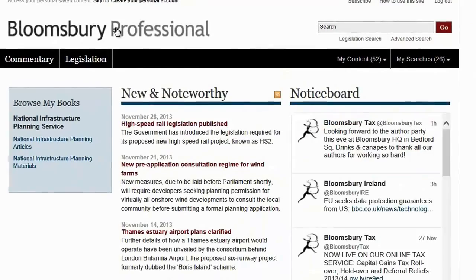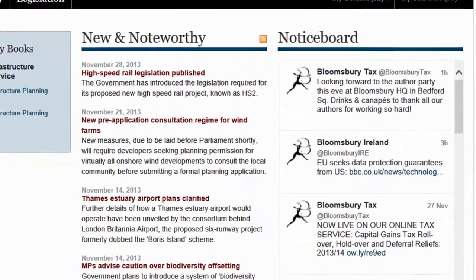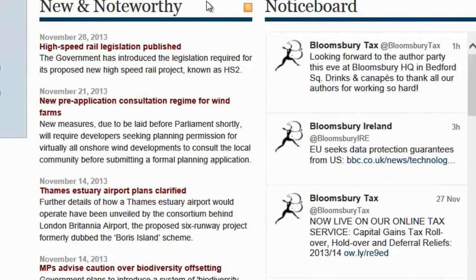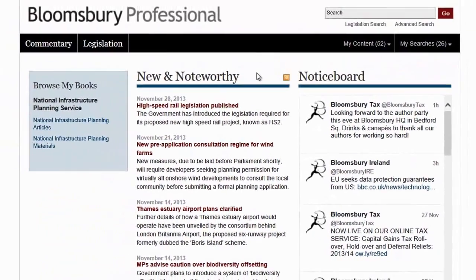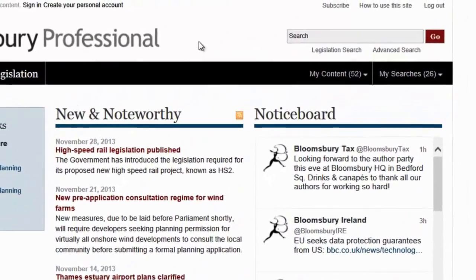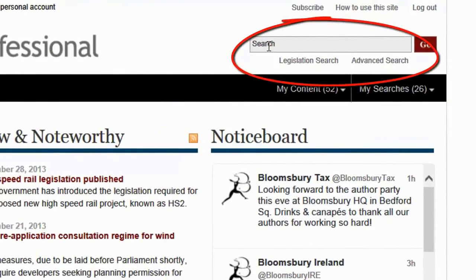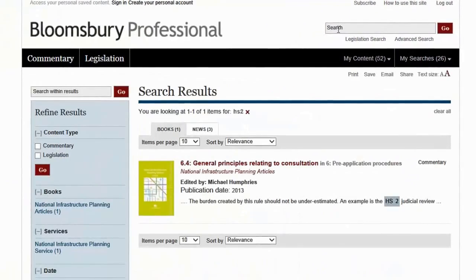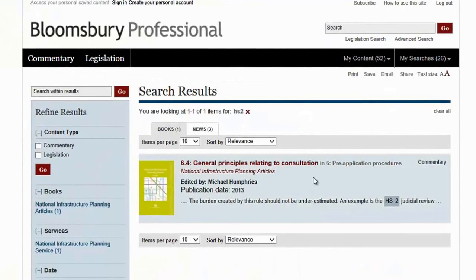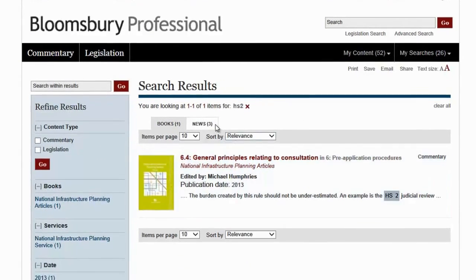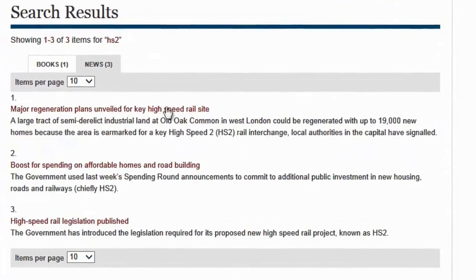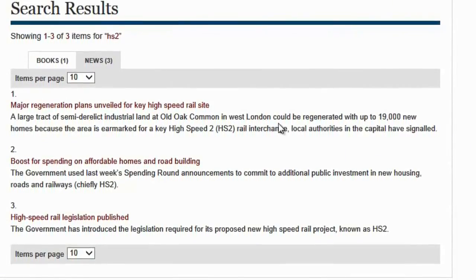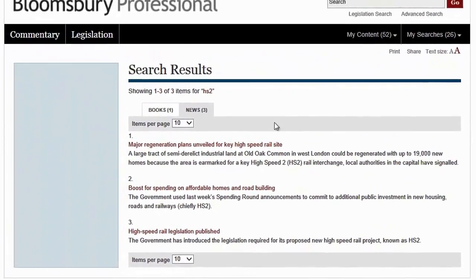So, again, looking at the homepage here, we have a new and noteworthy feed of recent developments in the world of infrastructure planning. Getting a little bit ahead of ourselves, just to make the point that that area is searchable as well. If I just type a search into the search box up at the top there, so if I'm looking for HS2, I can see that one of the articles mentions HS2, but also it's pulling up that there are three recent news stories concerning HS2, as indeed one might expect.